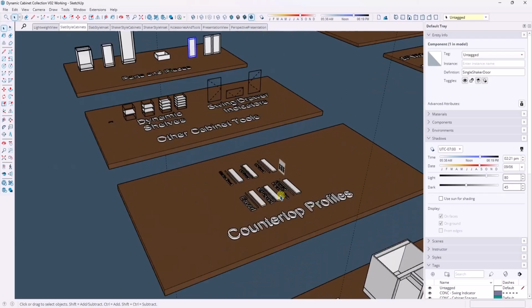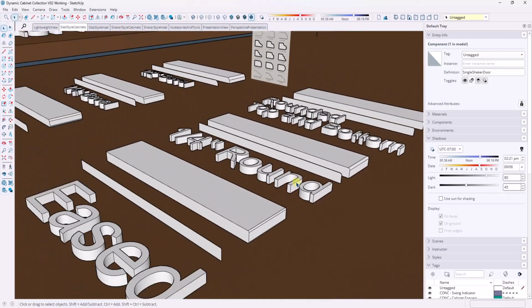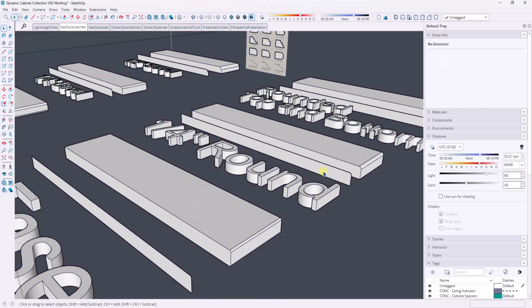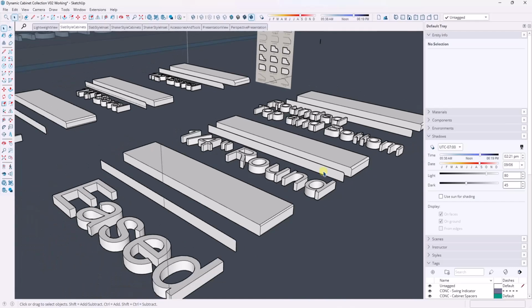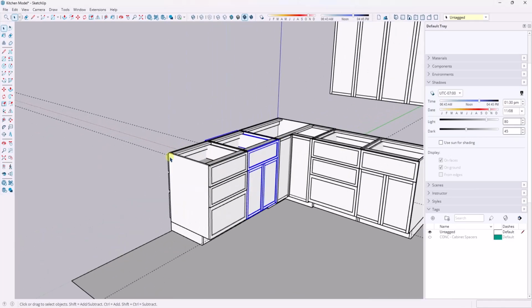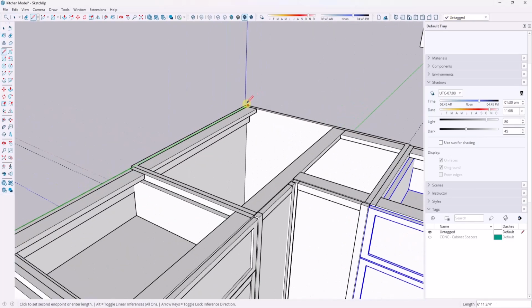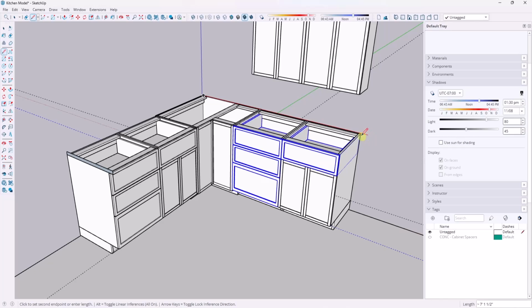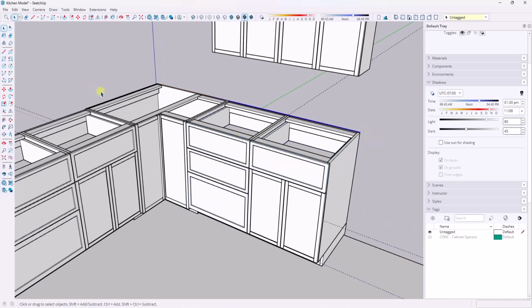And in my library, I have my own profiles for countertops in here that are the different styles that I would like. And what I can do is I can just double click on that. And remember that you can right click on SketchUp Pro and it'll pop up a second SketchUp window.